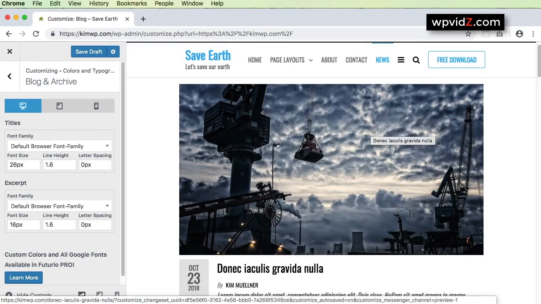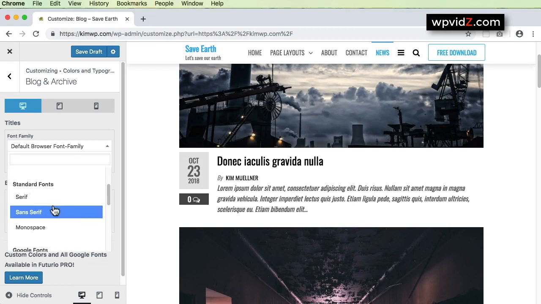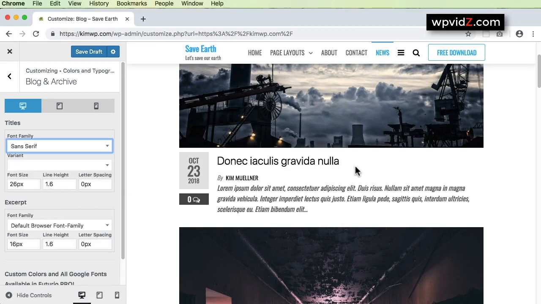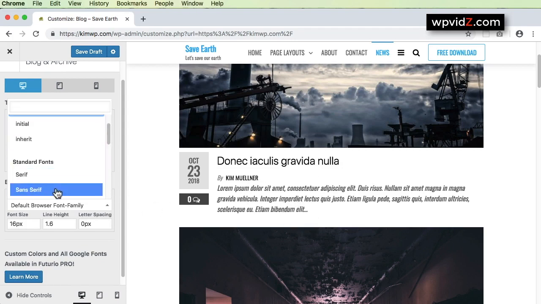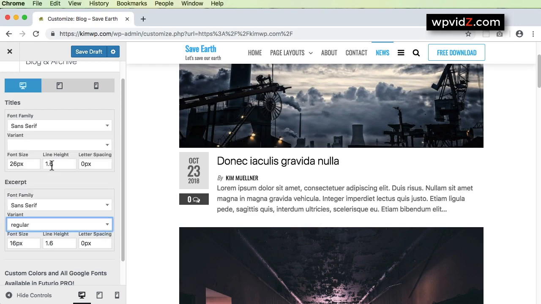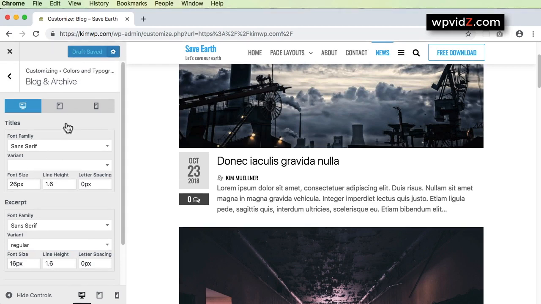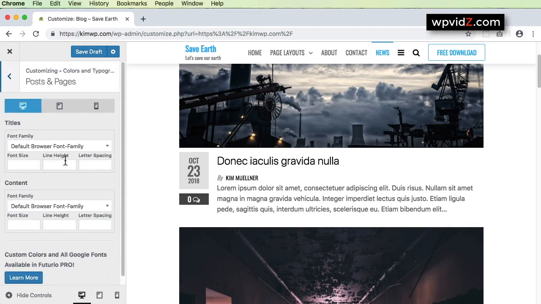So the list of our new blog post. For the titles, we want to change the font family to sans serif, and now we have the readable archive title. We'll leave the rest settings as they are, and for the excerpt, we'll change the font family to sans serif as well. For the variant, we'll choose regular. We'll leave the other settings as they are as well. So let's save these settings by clicking on the Save Draft button. Then let's go back to Colors and Typography and move on to the Post and Pages.